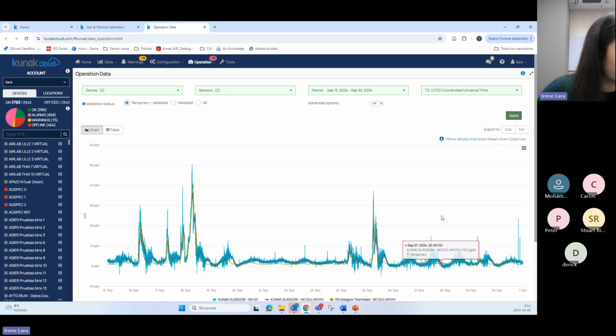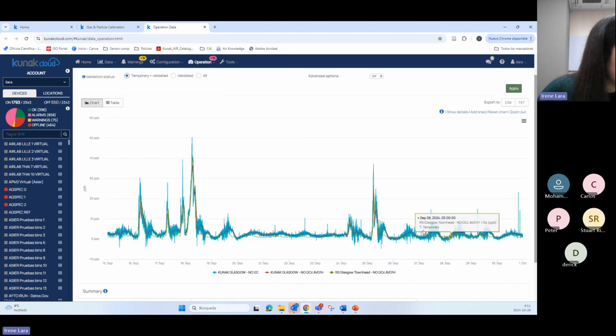Okay. As you can see, we have in blue the data corresponding to our unit, and then I'm gonna delete this, and then the data corresponding to the reference station. As you can see, in a general overview, the data are quite similar, but this is just an example in order to show you how to use the tool.